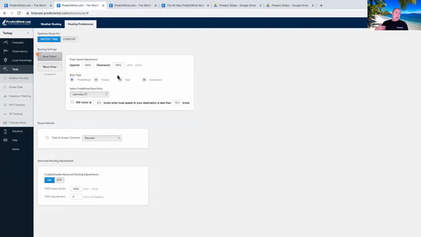So let's say you don't think the polar's doing what you want. You're going too slow upwind. You could change this percentage here to 110% or whatever. Or downwind, same thing. If it's too slow, you can make it faster. Motoring settings have changed slightly. We'll motor at whatever speed when your boat speed to the destination is less than X speed over here.